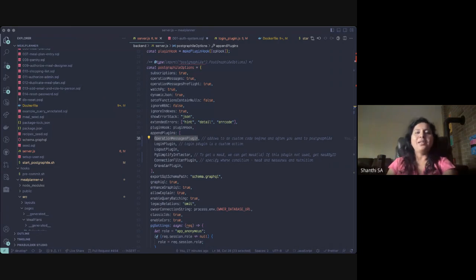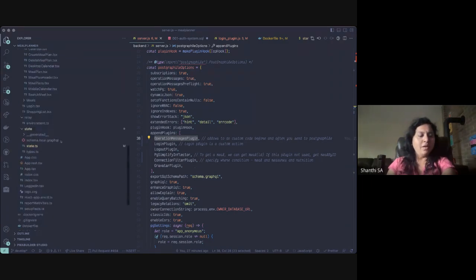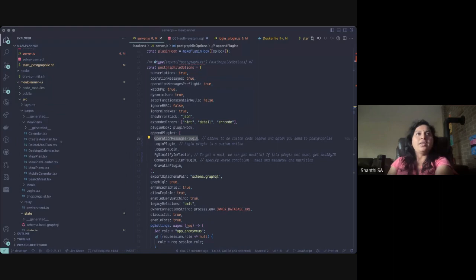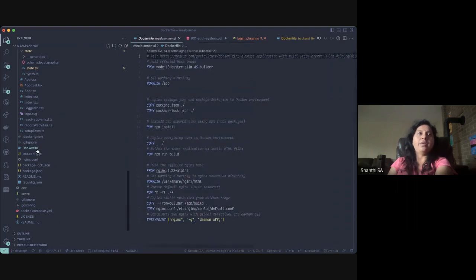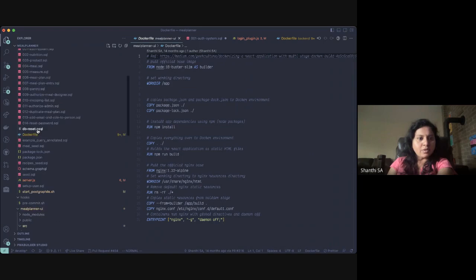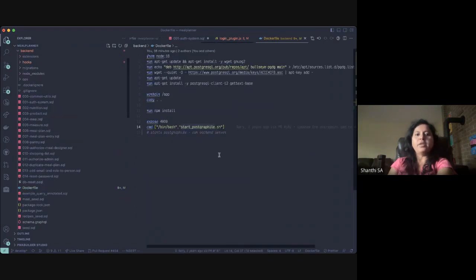So this is the meal planner code walkthrough. We all essentially know that we start our application with Docker. We use Docker Compose up and it starts our application. So I just want to show not just the meal planner UI, but this one, the Dockerfile.